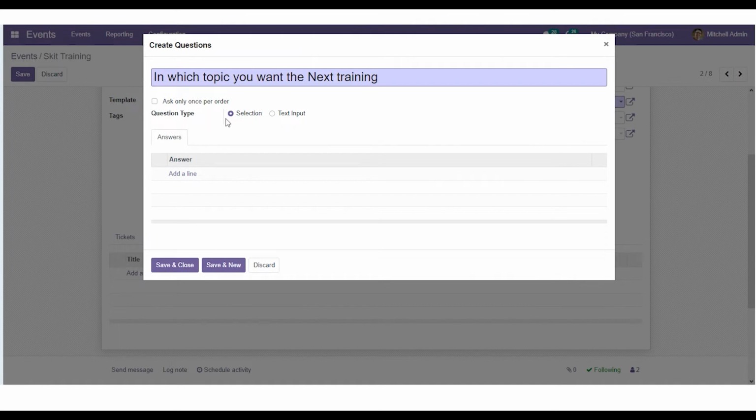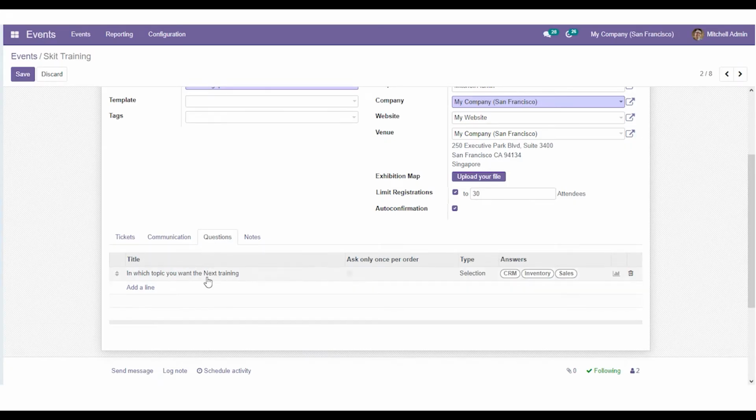So I'm going to select a question type selection. So I have to add options for that. Example, CRM, inventory, sales. So once I save and close, this question will be visible during the registration. Let me show you how it works.